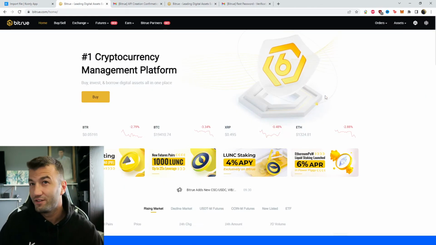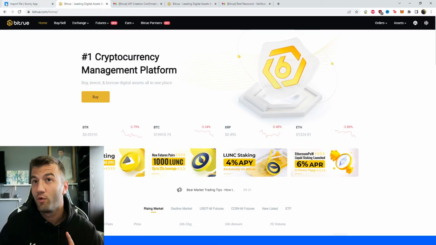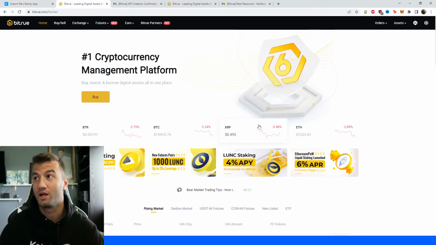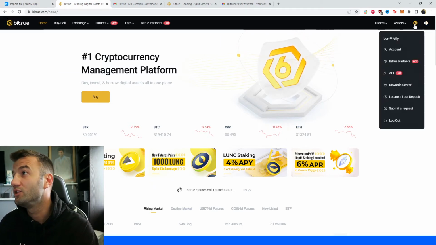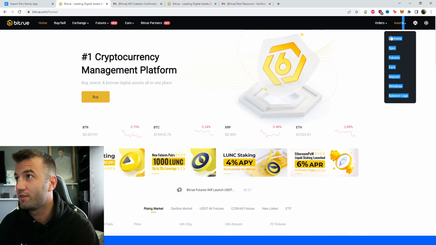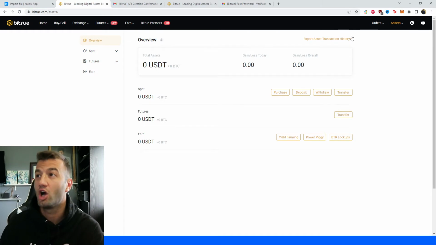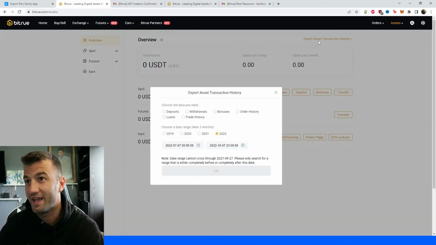So going back into the platform, specifically looking for that file that would have those missing transactions that would be accompanied with the API. In the top right corner, you have a little tab that says assets. We're gonna click on overview. And then in the top right corner of this page, we have export asset transaction history.